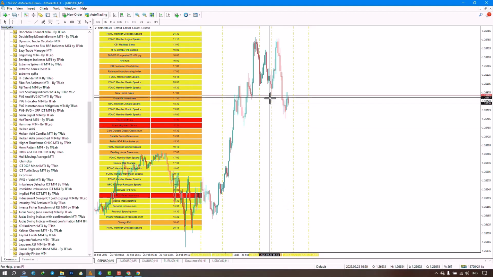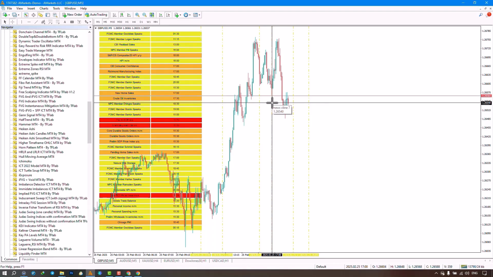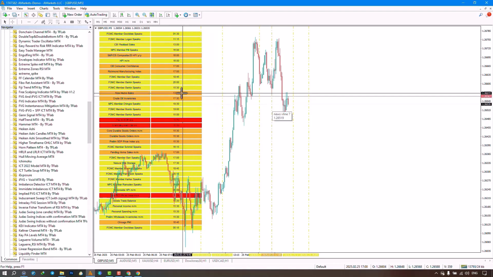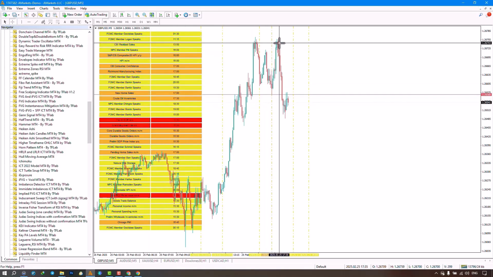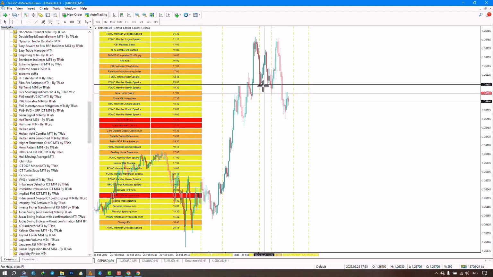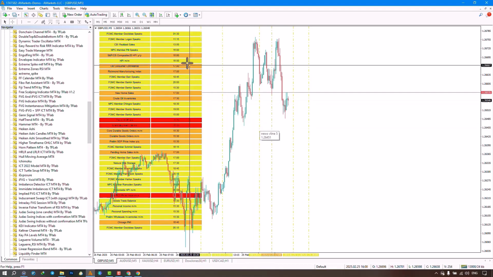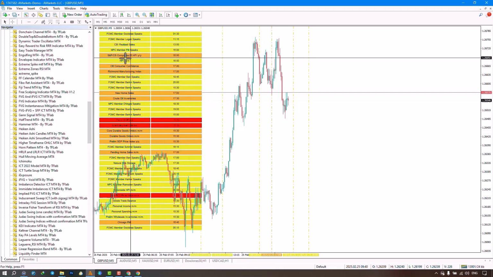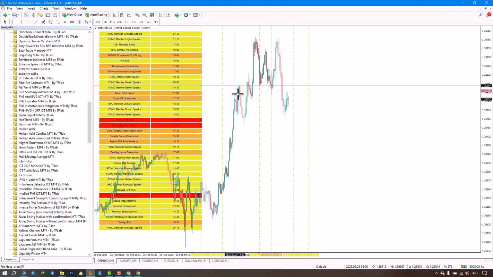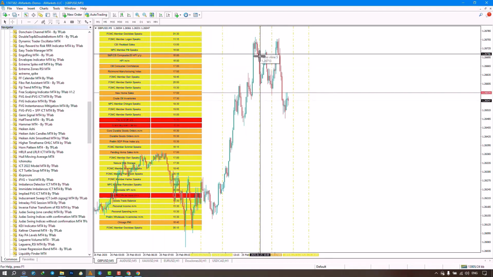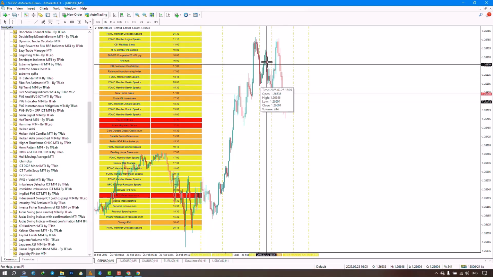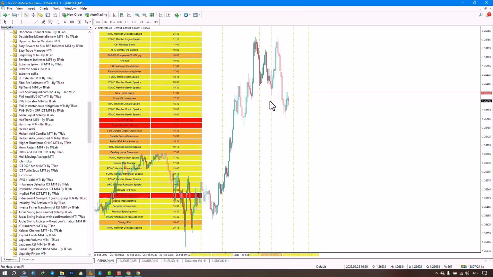For example, here, it shows at 5 in the afternoon we had an orange news, where we see the significant impact of the news. The price moved up. Or here we had a news with low significance at 4 o'clock, after which the price experienced a downward movement and then moved back up again.